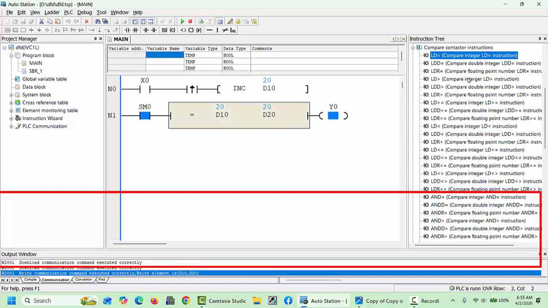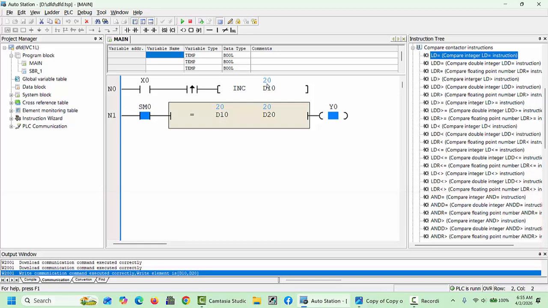So in the next video I will explain the greater than and equal command. I hope you will understand this concept. You must use the same data register. If you make a little difference, using an integer value here and a double integer here, your command will not work.